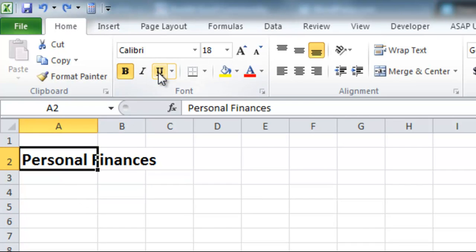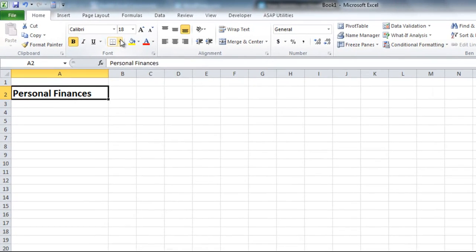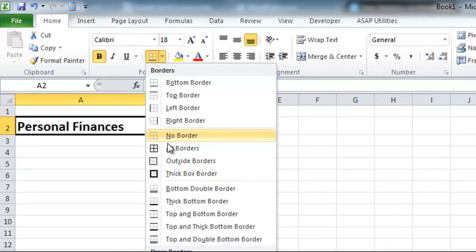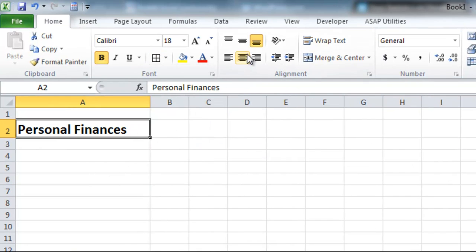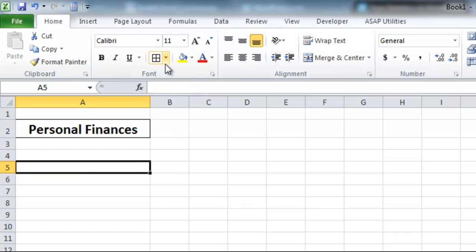You can also mess around with the formatting options. You can underline it. There's also, if I stretch this out enough, I could use different borders, like put a box around it, and let's say center it, but none of this is really necessary for what we're doing. I just want to show you a few of the formatting options.